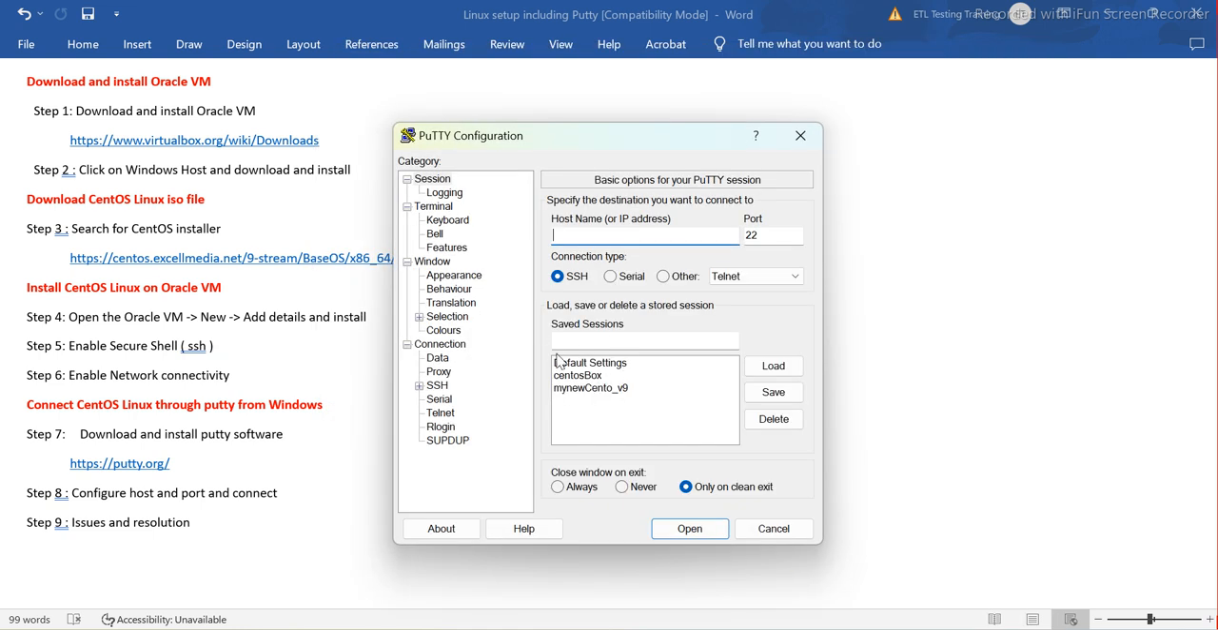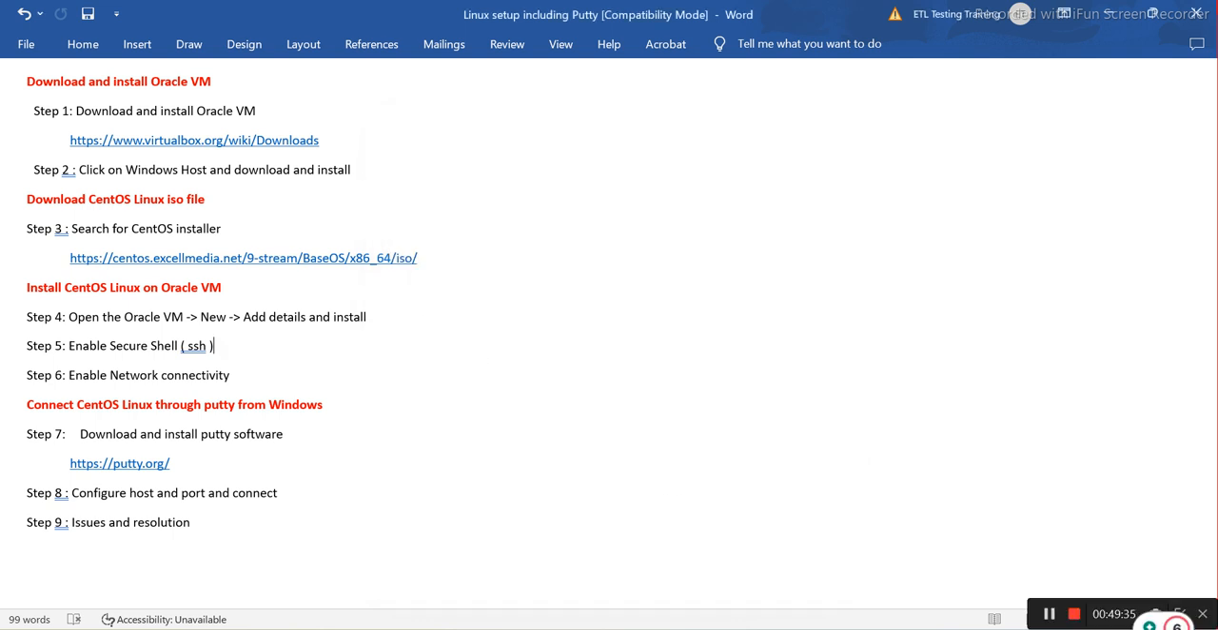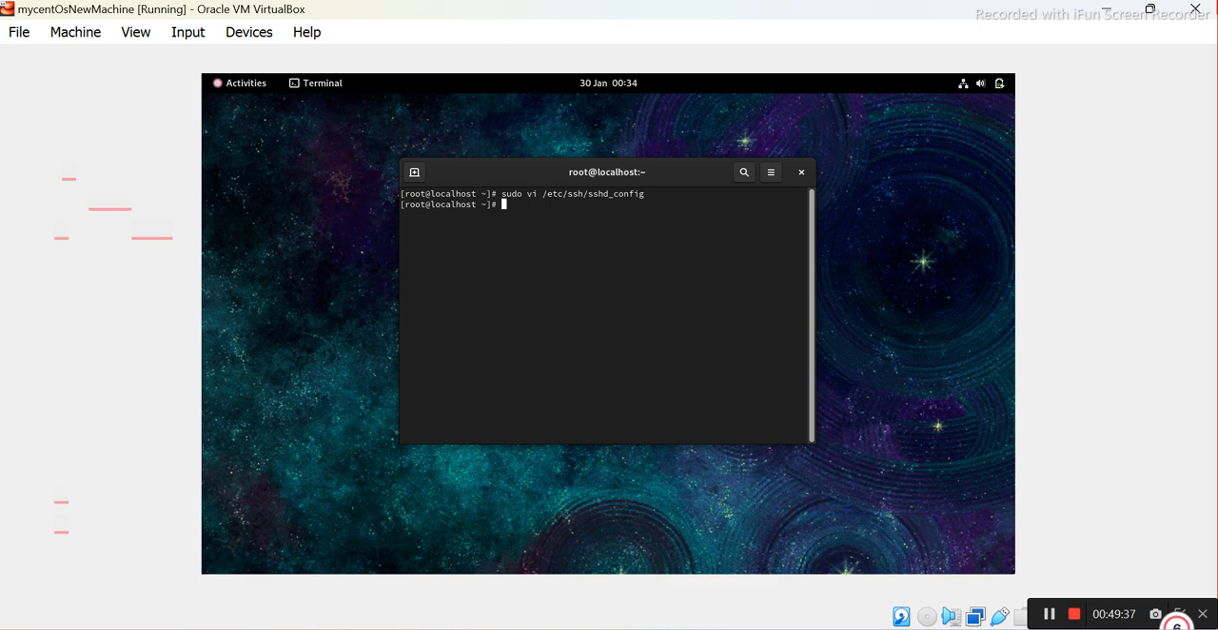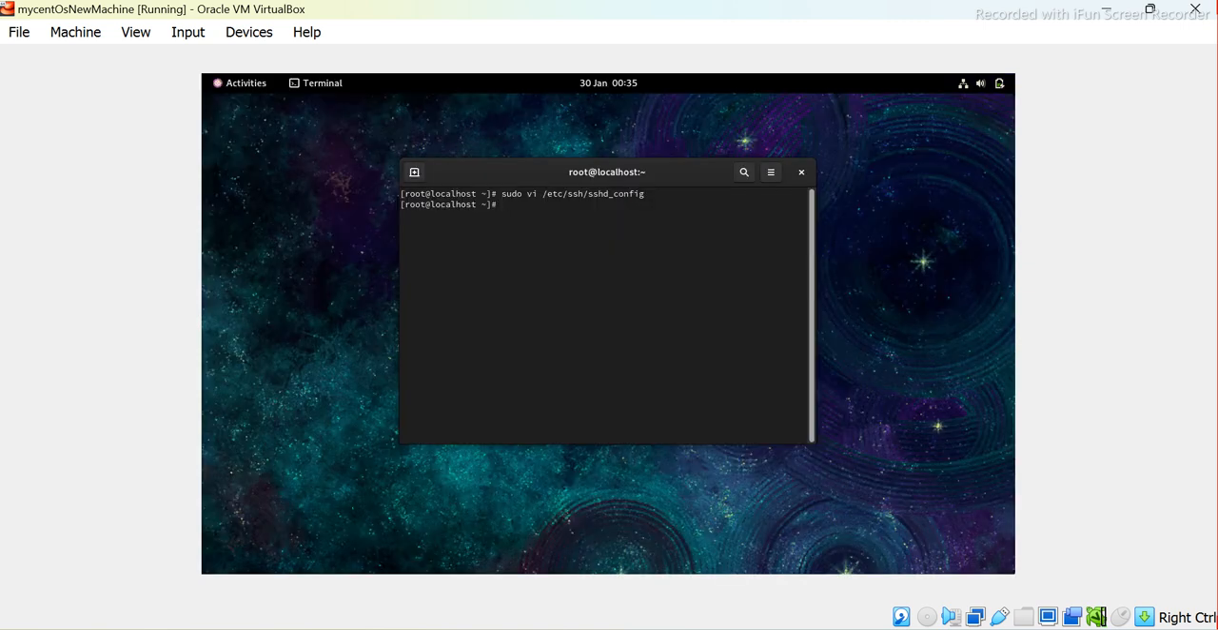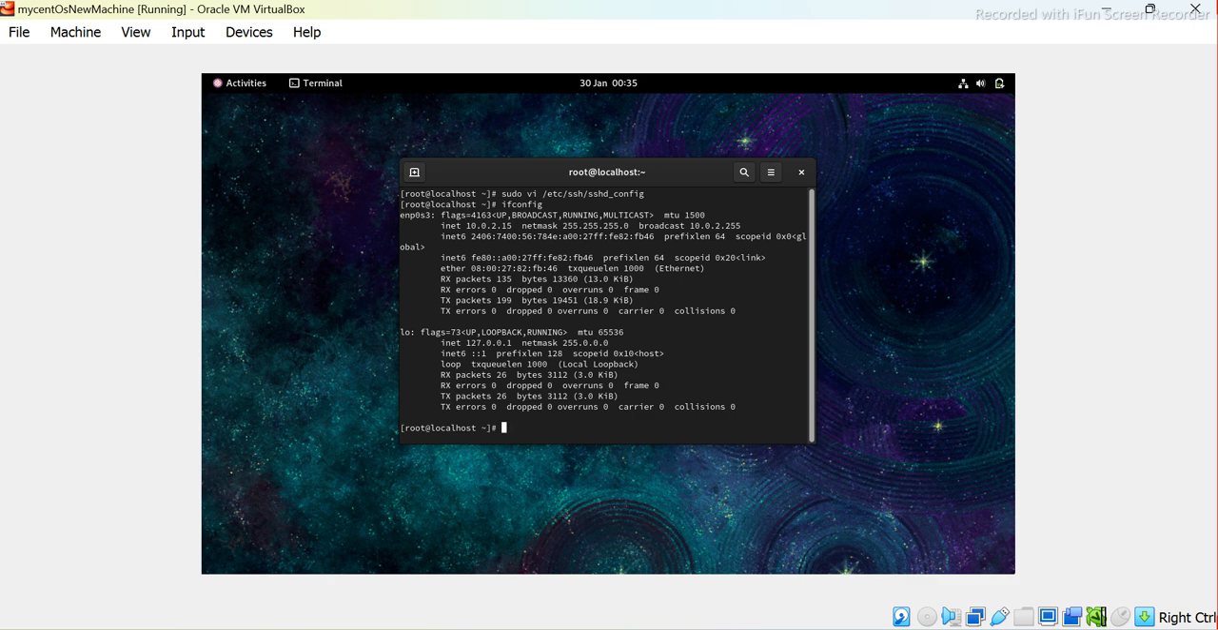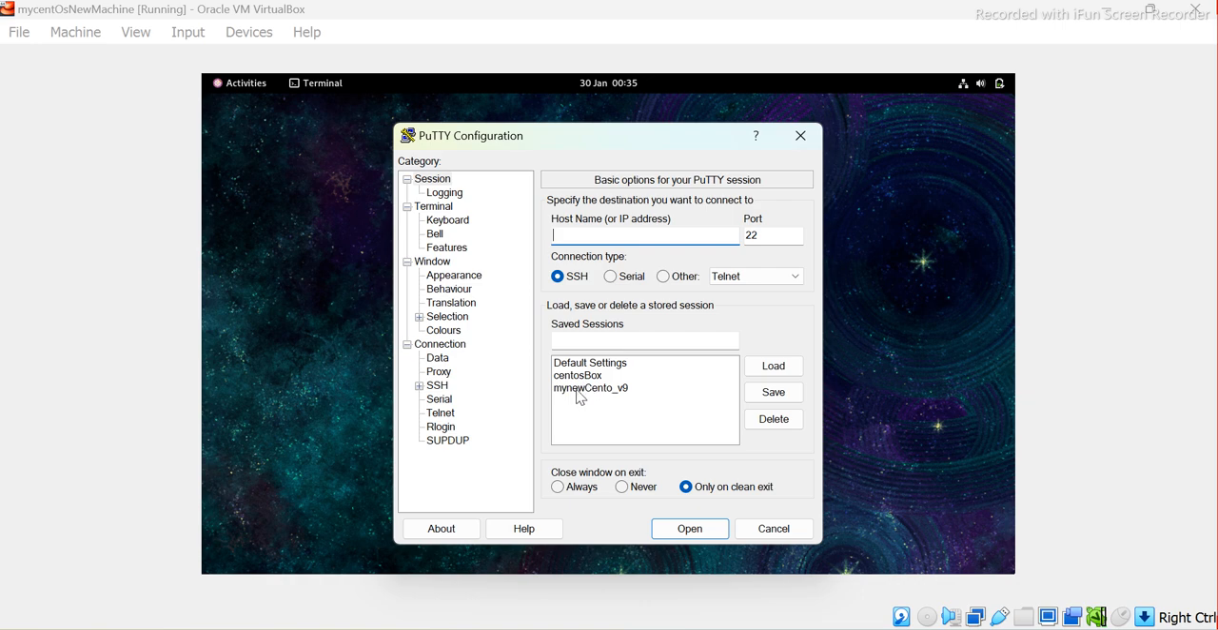Before that, guys, let's try to do one thing. Let's check one more time what the IP is, right? So I will say, again, root, ifconfig. Okay, let's see what I'm going to get. It is still showing the same thing, right? 10.0.2, same thing actually. Let me see whether we are able to connect this time or not.